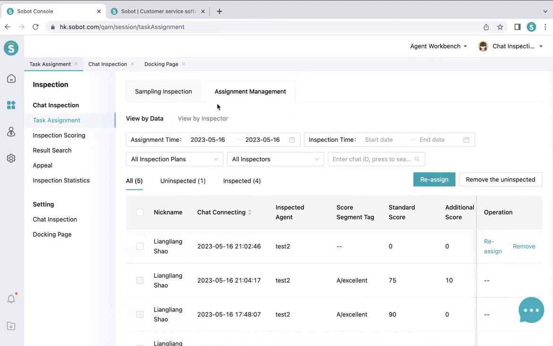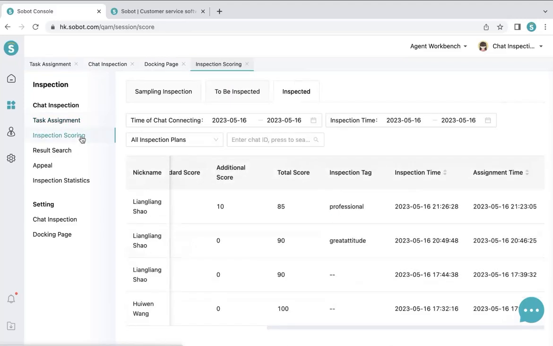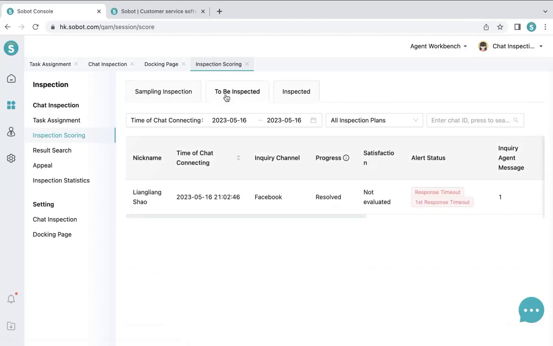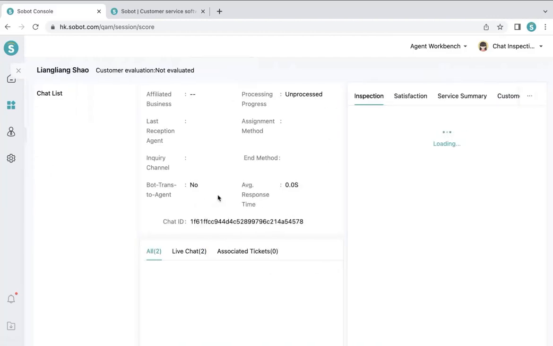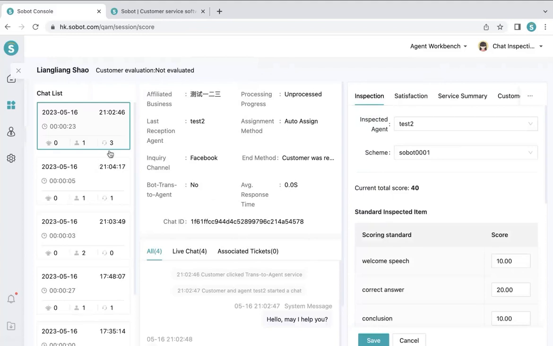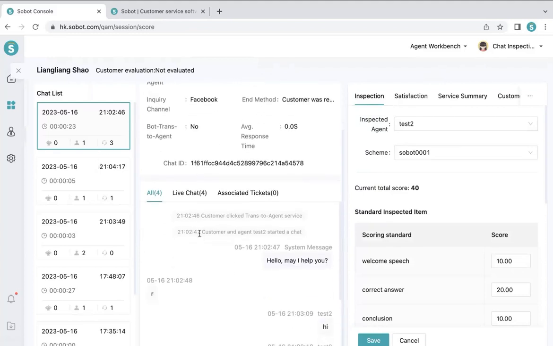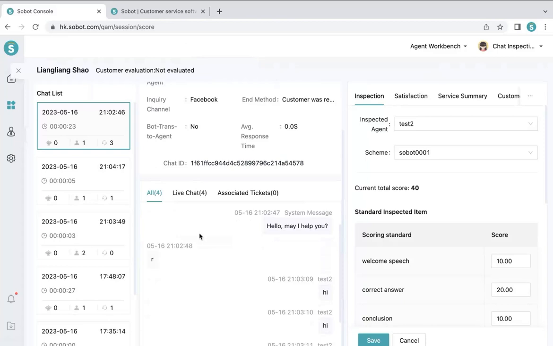So after the super admin finishes this part, then it's the part for inspectors. Inspection scoring. So if my supervisor has assigned me the corresponding task, I need to go to the inspection scoring and click directly to be inspected to find my task, right, to perform the inspection. For example, let's just click this. You can see the chat list here, the detailed information, the chat history. Then based on this performance, you can do the inspection.